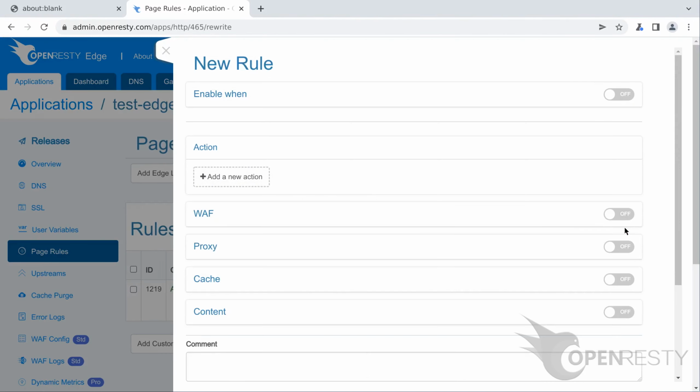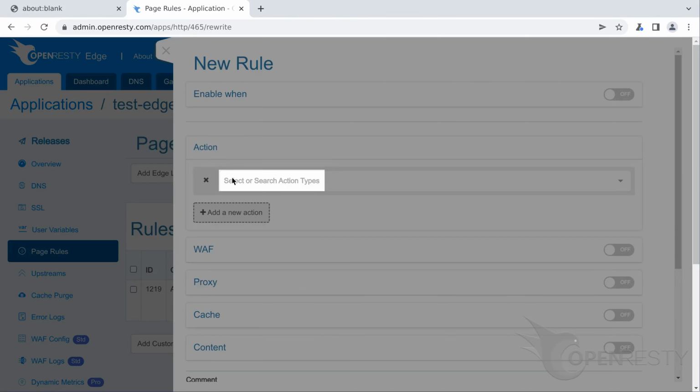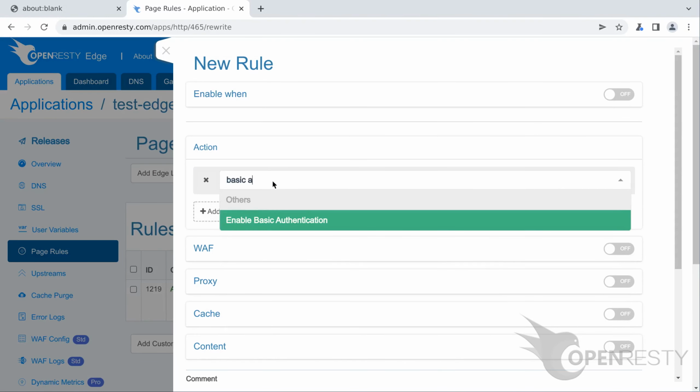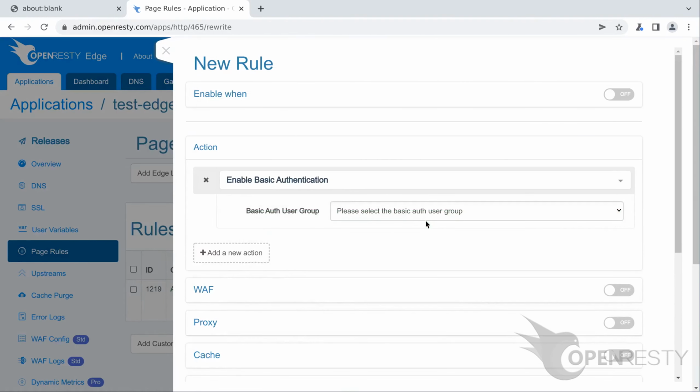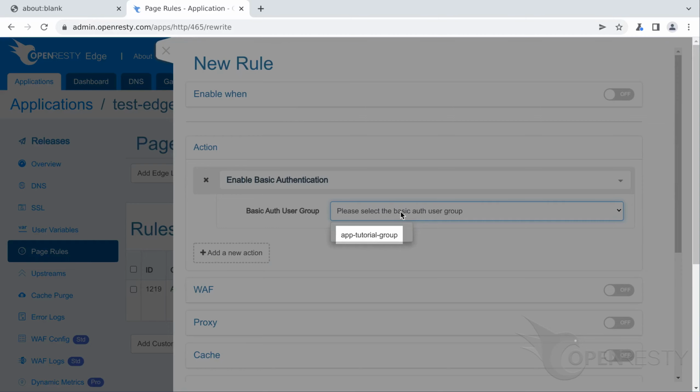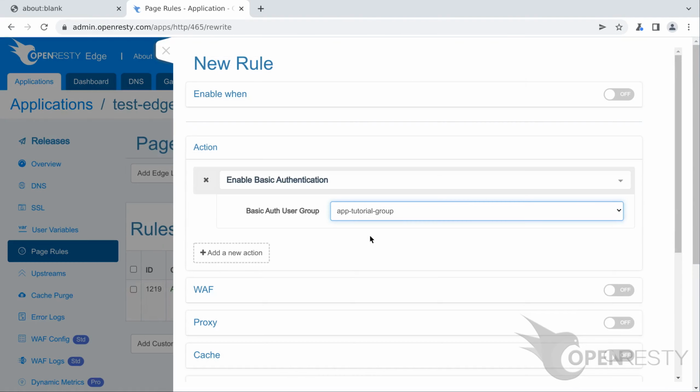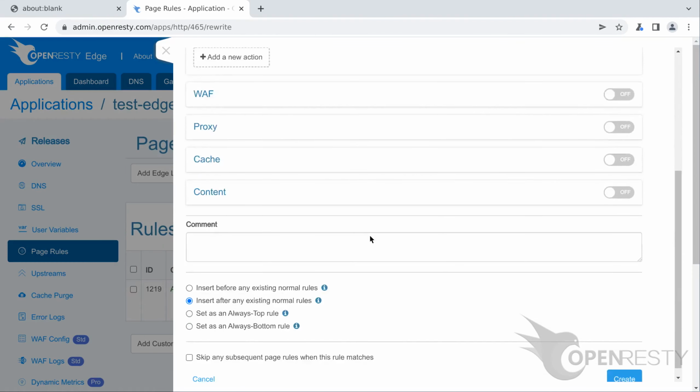Add a new action. Type basic auth to search. Select enable basic authentication option. Select the basic auth user group we just created. Select app tutorial group. The extra app prefix indicates that the user group is only in the scope of the current application. And global basic auth user group names will get the extra prefix global. I will get to the global HTTP basic auth settings later.